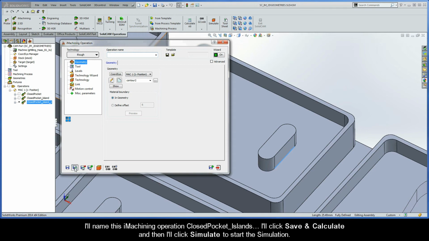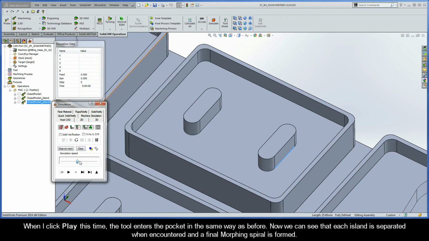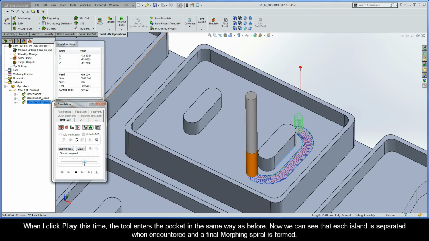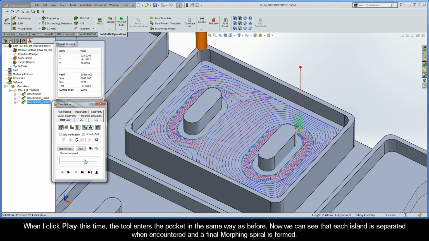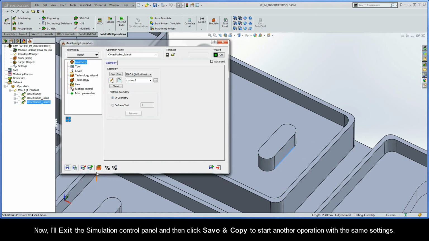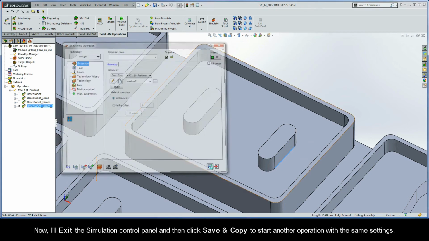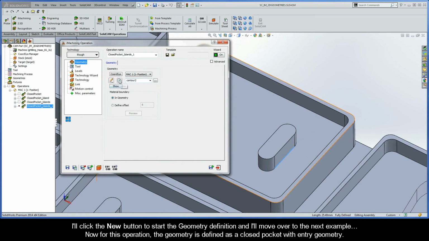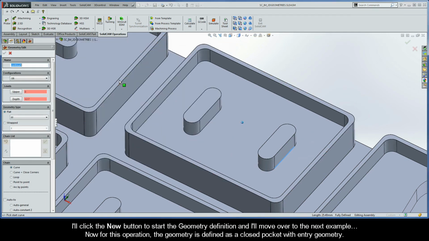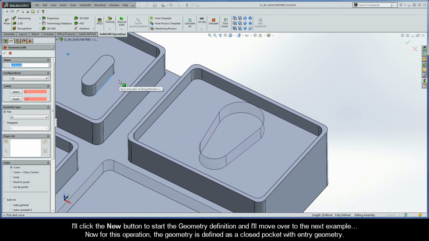I'll click Save and Calculate, and then I'll click Simulate to start the simulation. When I click play this time, the tool enters the pocket in the same way as before. Now we can see that each island is separated when encountered and a final morphing spiral is formed. Now I'll exit the Simulation Control Panel and then click Save and Copy to start another operation with the same settings. I'll click the New button to start the geometry definition, and I'll move over to the next example.